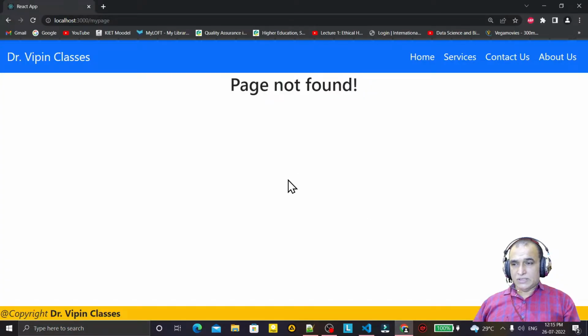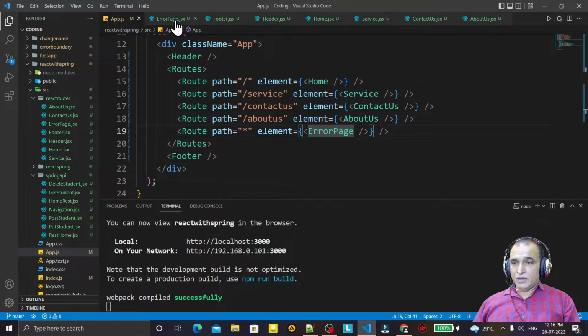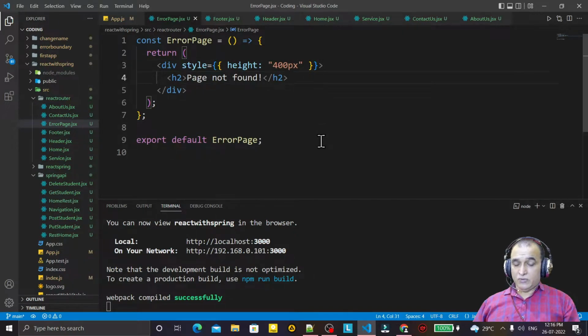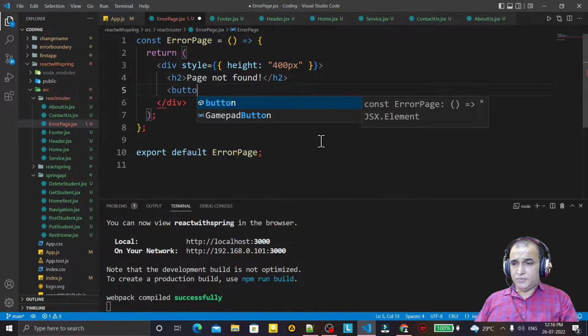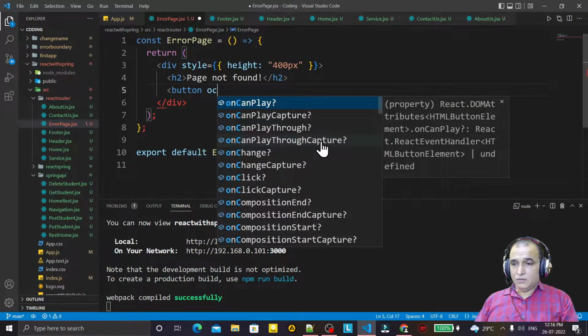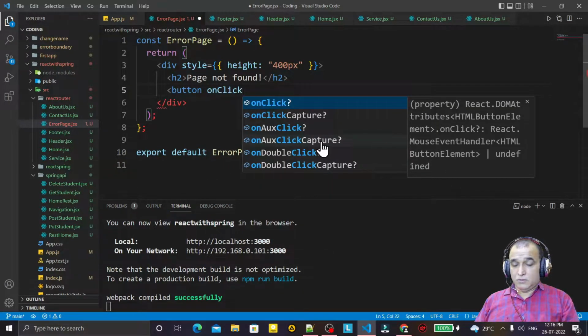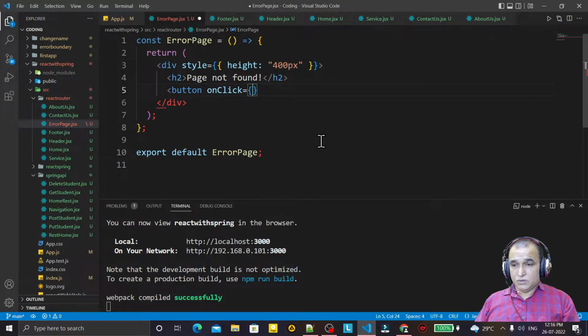Now one more step we are going to learn from here, the use of useNavigate. Suppose that from this page we want to go to the home page. So how can we go? We open this error page and here I create one more button. I say button, and on click we want to send it to the home page. We say home page.